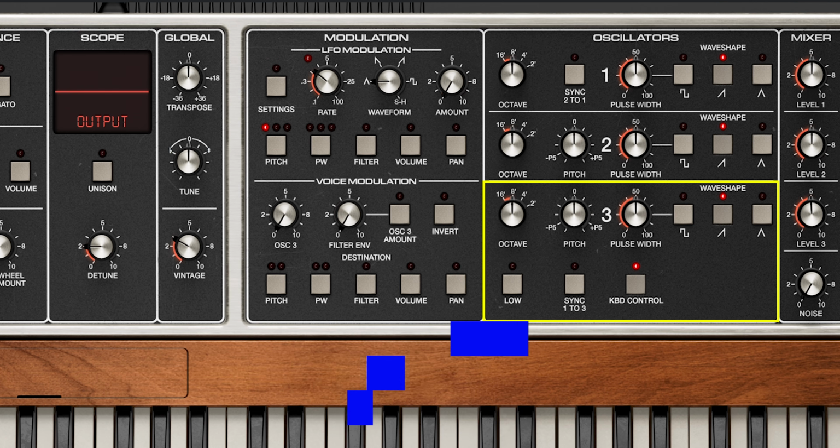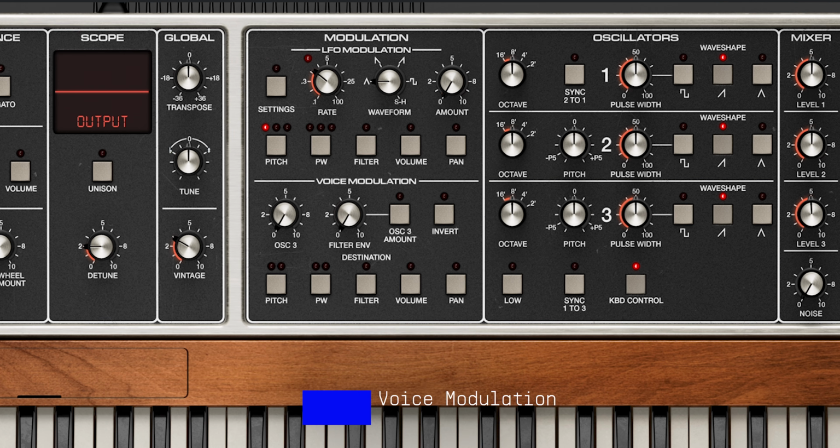Oscillator 3 serves a dual role in Memory V. In the standard signal path, it functions as an audio oscillator, but in the voice modulation section, it can also act as a modulation source, routing to oscillator 1 pitch, oscillator 2 pitch, pulse width, filter cutoff, and panning. At normal range, oscillator 3 runs at audio rate, creating FM-style timbral complexity. Enable the low switch and disable keyboard control, and it becomes an independent LFO, untracked to keyboard pitch and free running across all voices.